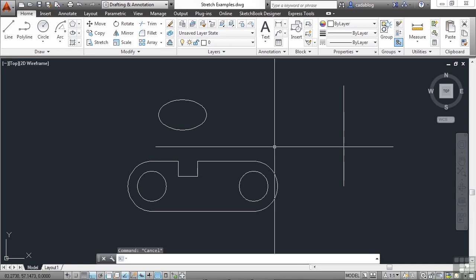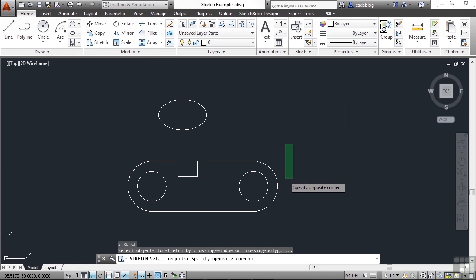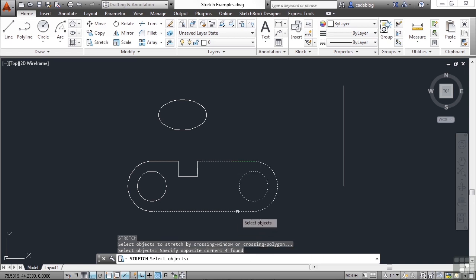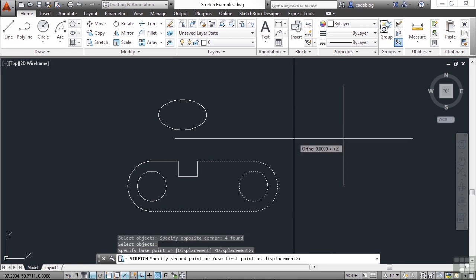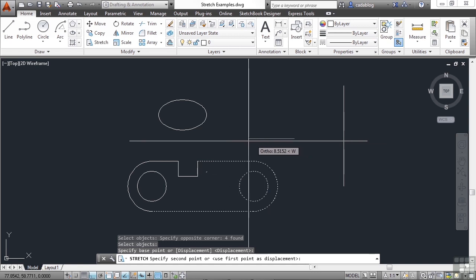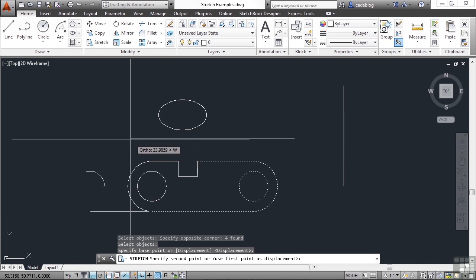Let me show you again. I'm using a crossing window and I'm fully engulfing or fully enclosing the arc and then this circle inside it. Those will move. So the stretch command can also be used like a move command. Now that I've picked all of my objects, I press Enter. I pick a reference point and then my point of displacement. And I can stretch it all the way over here.